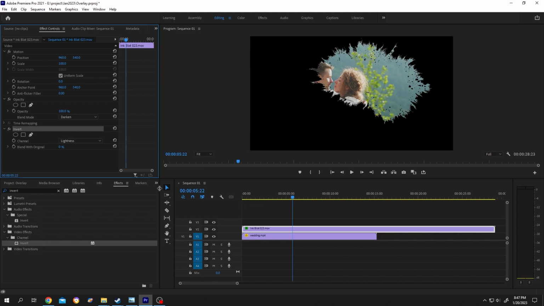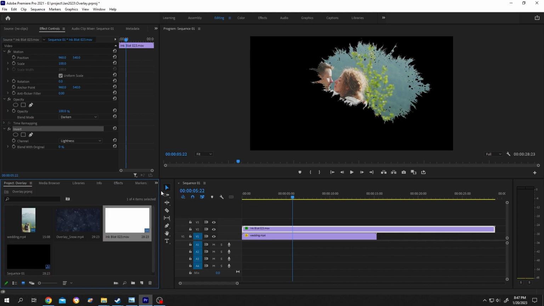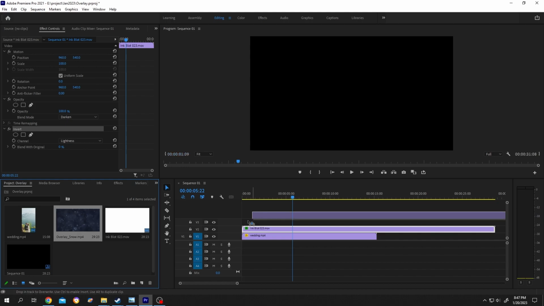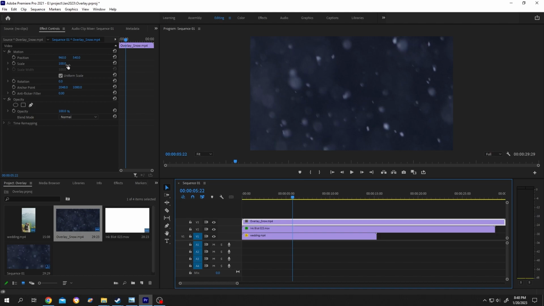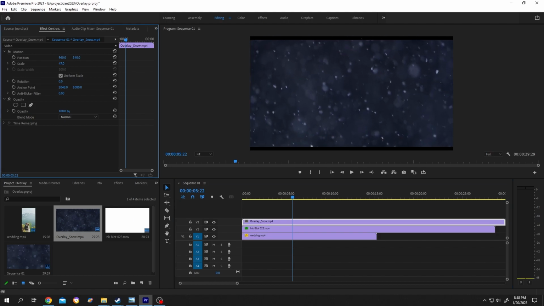Now let's use our snow overlay. So go to project, then bring our snow overlay to the timeline. You can download it from anywhere, just search in Google like snow overlay. Select the snow overlay clip. Let's scale it down because it's on 4K.